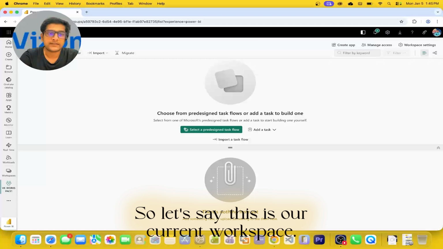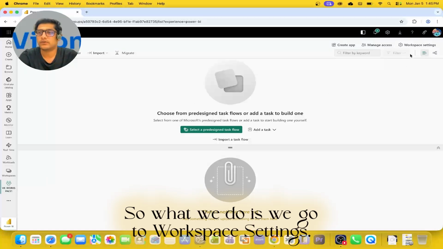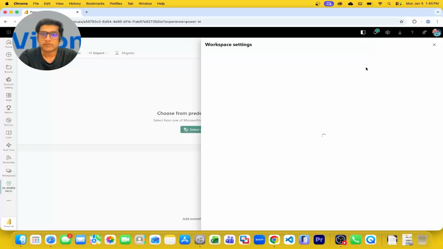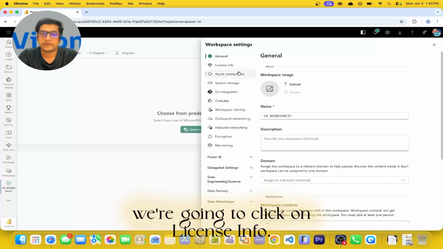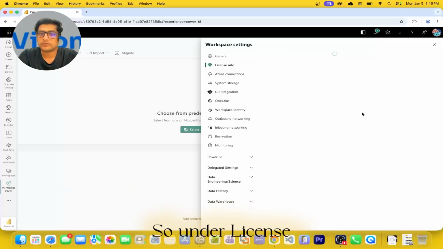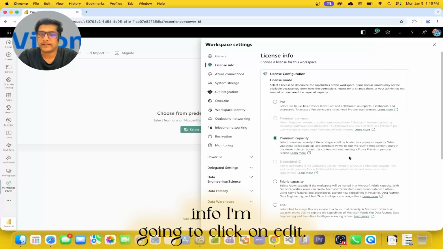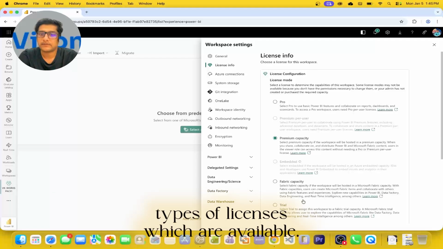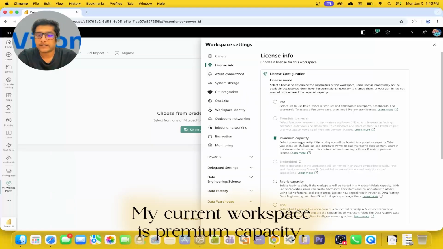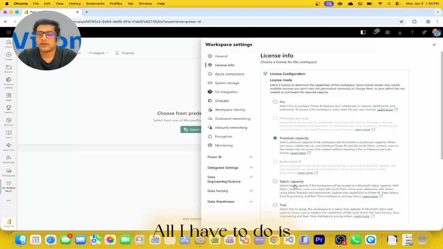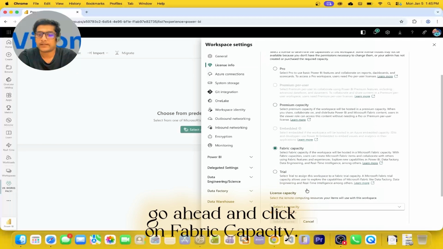So let's say this is our current workspace. What we do is go to workspace settings. Under workspace settings, we click on license info. Under license info, I'm going to click on edit. These are the different types of licenses which are available. My current workspace is on Premium capacity. All I have to do is click on Fabric capacity.